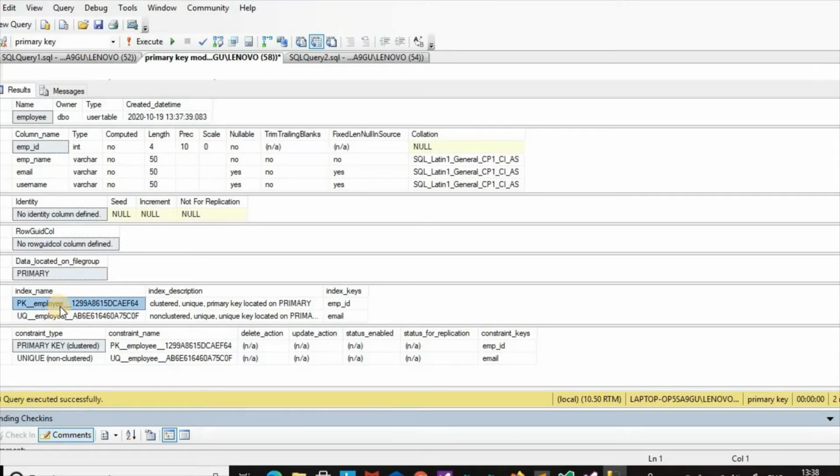So primary key employee, clustered, unique, primary key located on primary. Then index description: this is the unique key, non-clustered, unique. So the primary key is clustered unique, and the unique key is non-clustered unique. Then here the constraint type is primary key clustered, then the constraint name and all the information. Then for the unique key, non-clustered. So primary is clustered and unique key is non-clustered.